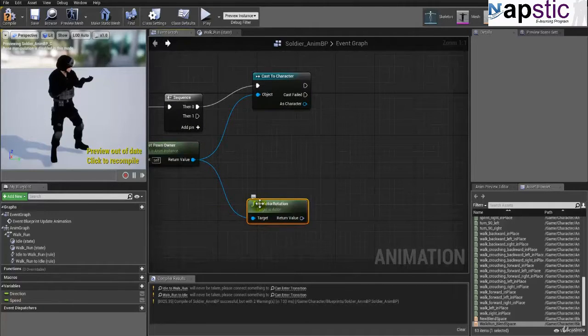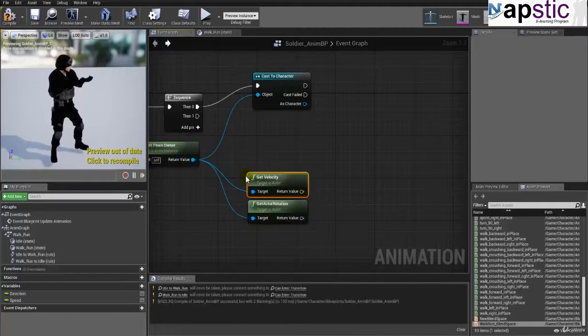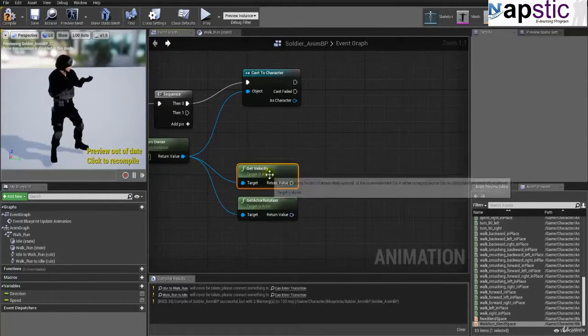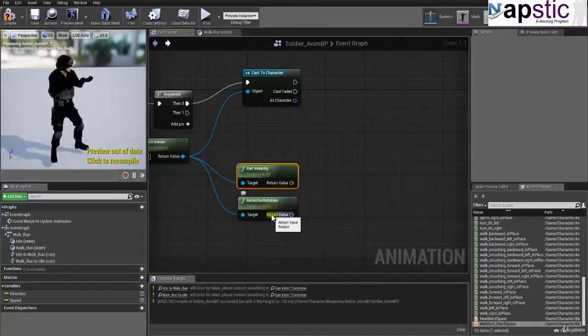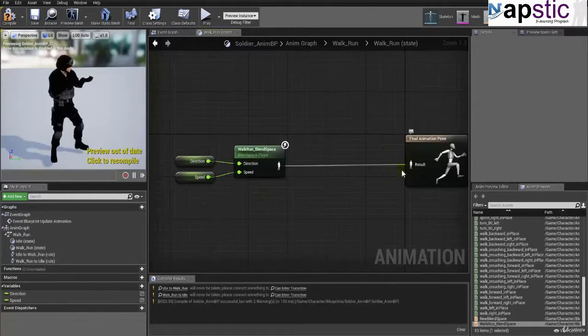Okay, so we have a direction fixed. Now let's also fix our speed. So I will say velocity, and this will be getting the velocity of the particular pawn. Now that we're calling the functions, this one returns a vector, and this one, actually, returns a rotator. We're going to use the output from these two functions to calculate the direction and the speed, which will later go inside the final animation pose.